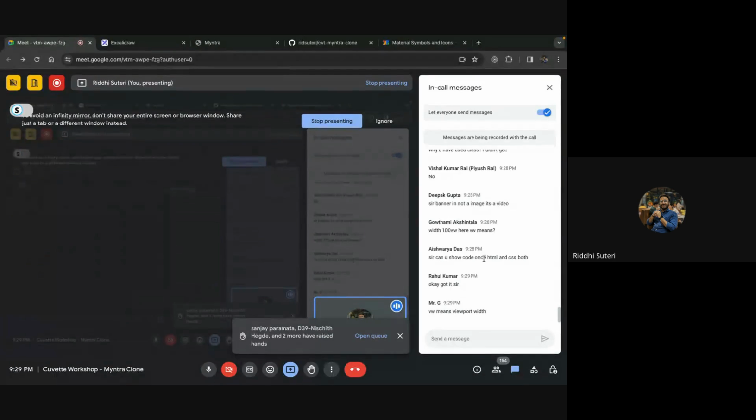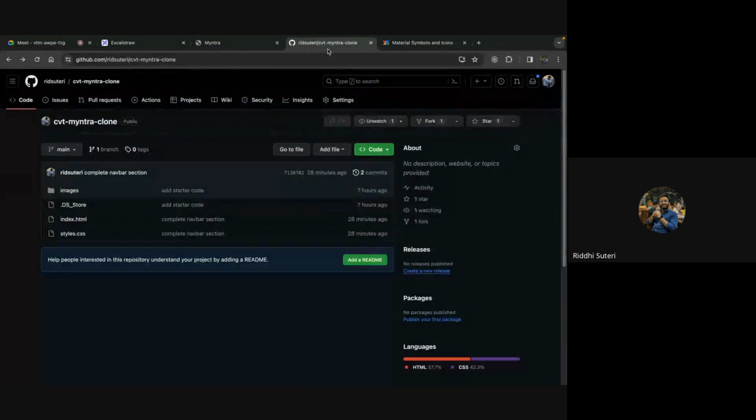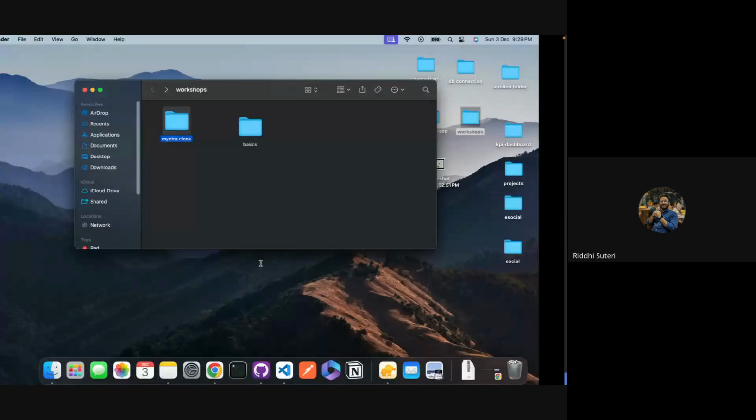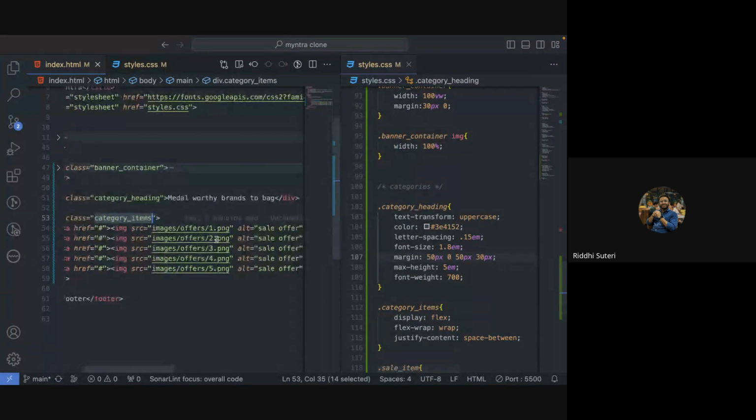Ashwarya, don't worry, I'm doing it side by side and I'll also push it to the GitHub repository. So you can find it there. Right now, if you want to see, this is the code. This is the code for category. This is the code that I've written. That's it.